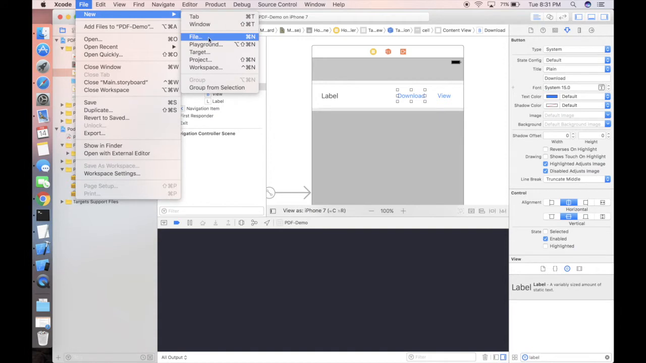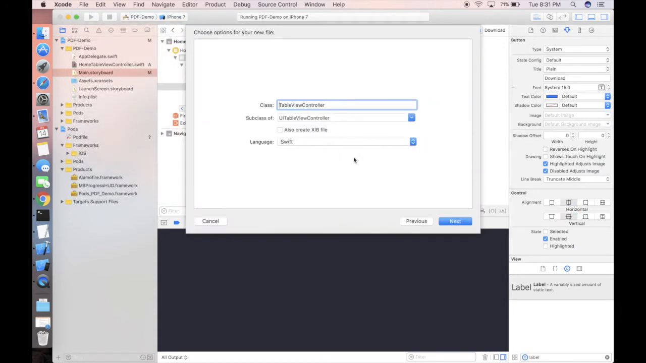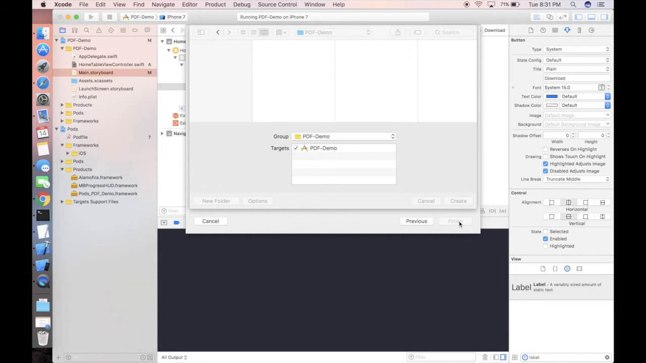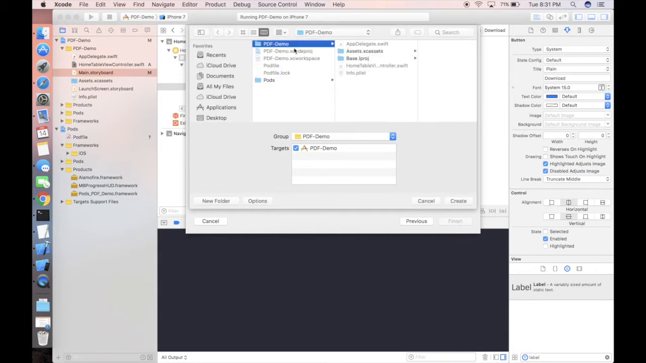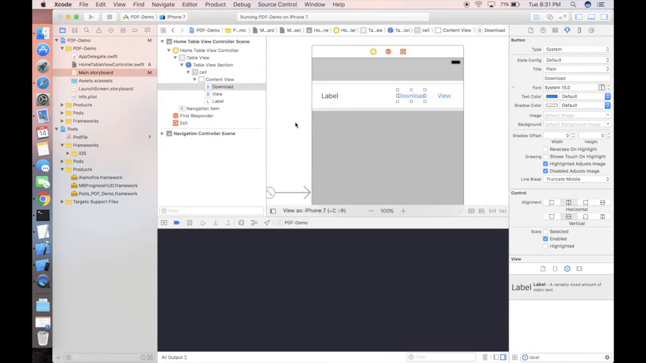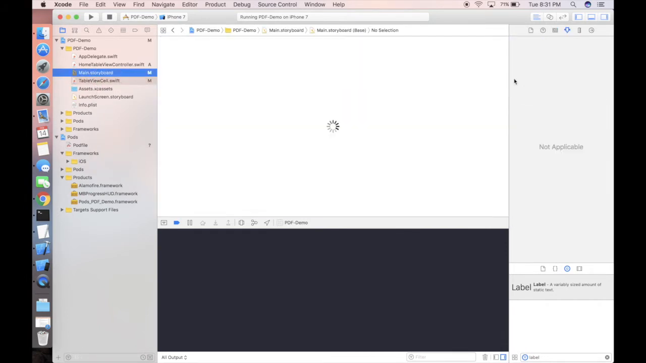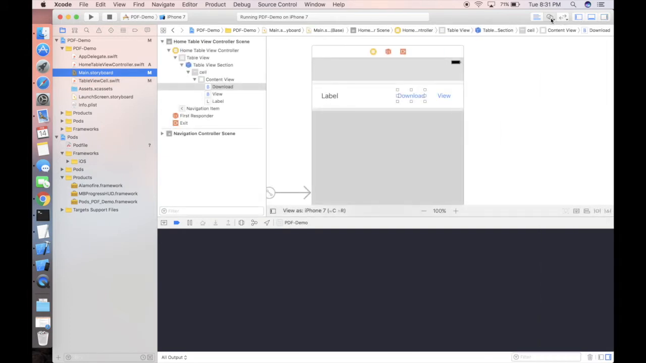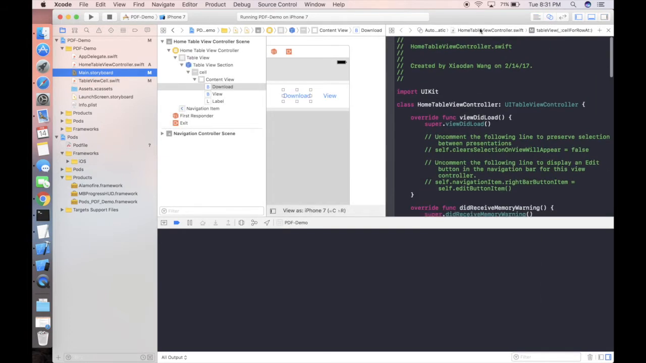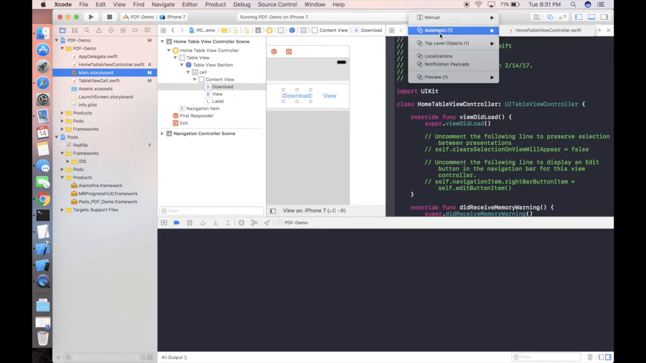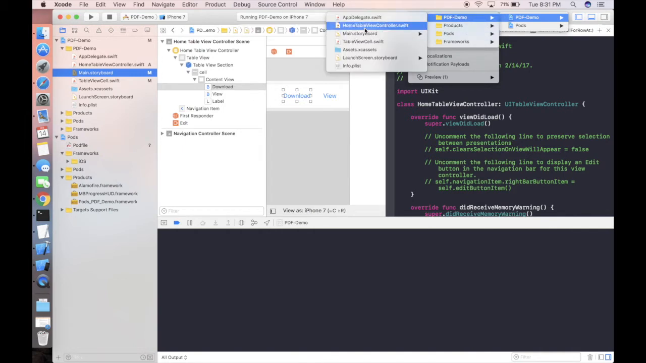Go to File, New File, and we're gonna create a Cocoa Touch class, which will be a UITableViewCell class, and we just name it TableViewCell. This time, we're gonna choose this folder and directly create this file. So if we come back to our storyboard and hit this double circle button, we can find our cell file. If it's not automatically found, you just need to manually find it, which will be TableViewCell.